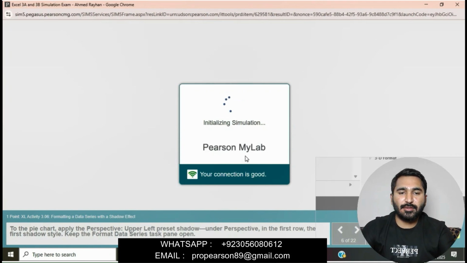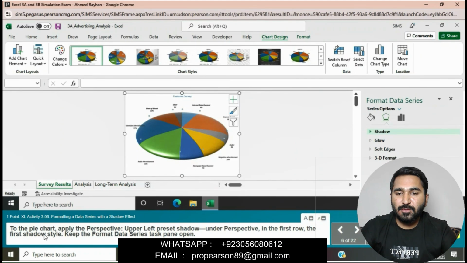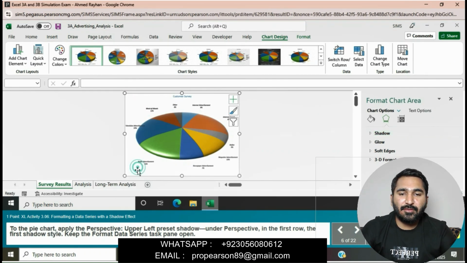Next question is that to the pie chart apply the perspective upper left preset shadow under perspective in the first row, the first shadow style. Keep the Format Data Series task pane open. Okay, to the pie chart apply the perspective upper left preset shadow under perspective in the first row.